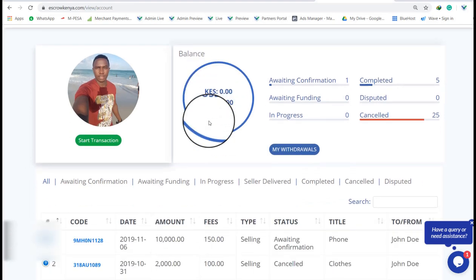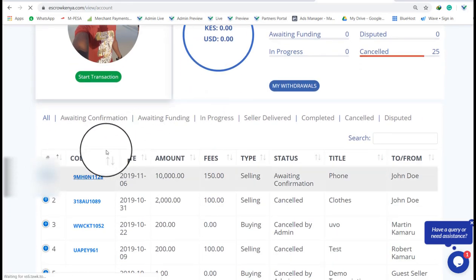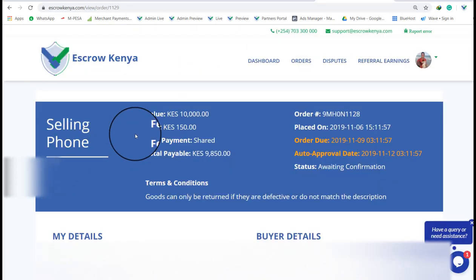If I open that order here, just click on it. It shows me the details about the order. The value, the amount has been apportioned, status awaiting confirmation. This means that the other person is yet to review it. So now that's the very simple steps to create an order.